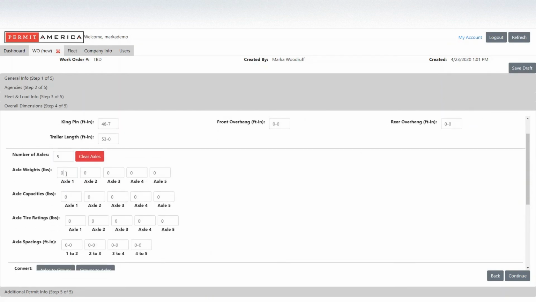Enter the individual axle weights in the axle weight fields. Axle capacities and axle tire ratings are not required for all states. However, failure to enter this information may cause delays in the permit process.